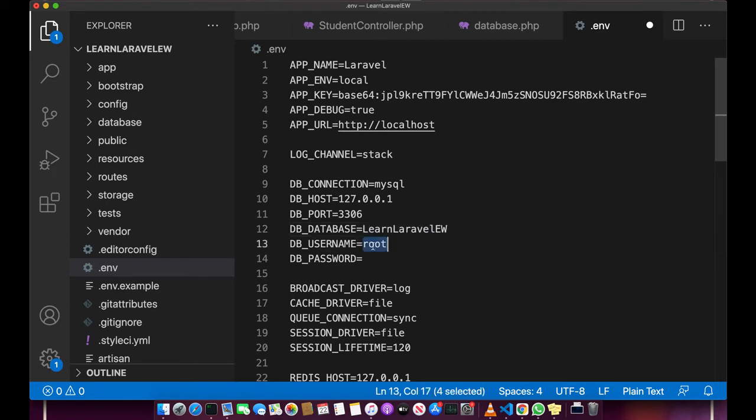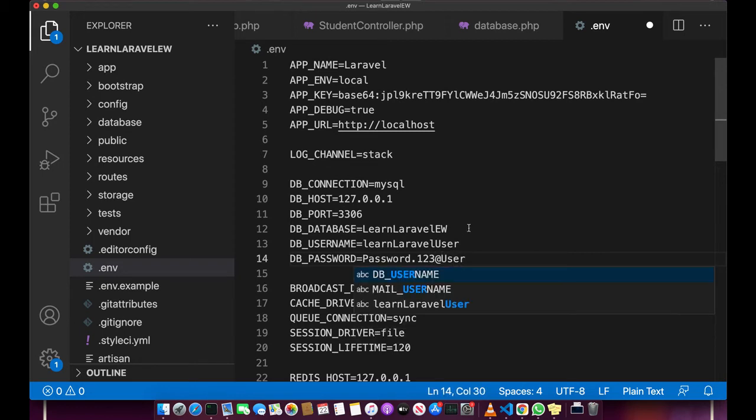What's the name of our database user? Let's say we call it learn_laravel_user. Then the password is password.123 at user, for example. That is what we want to use, right? That's what we want to use.